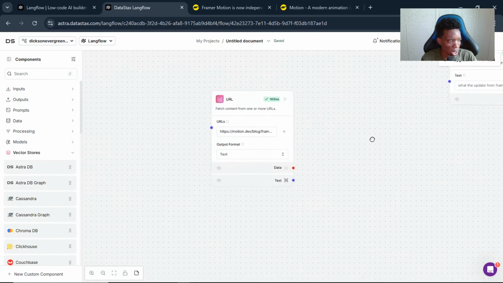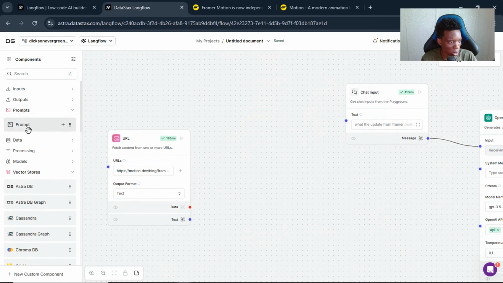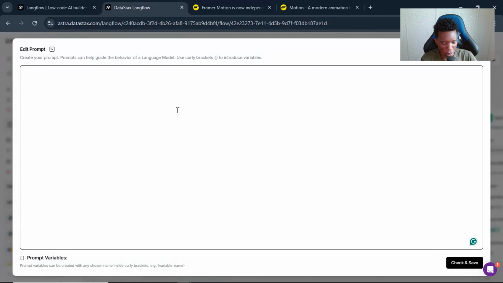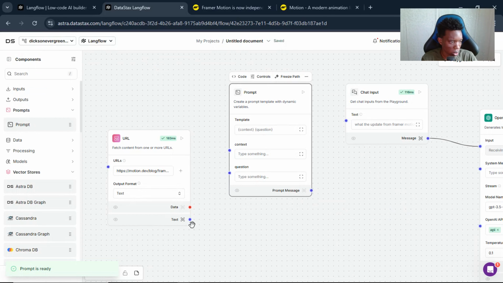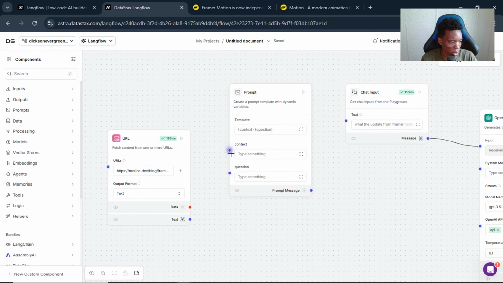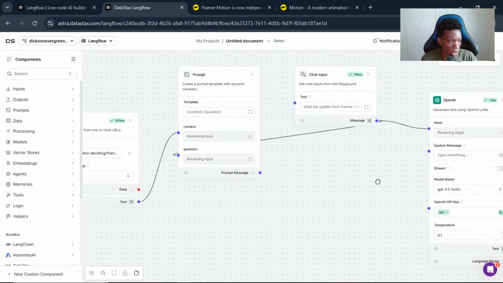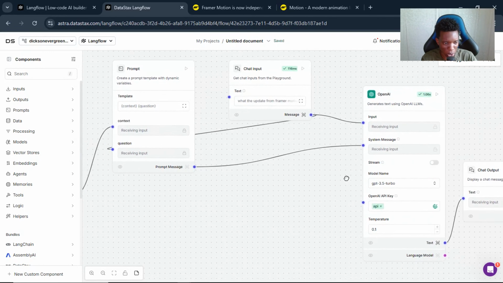So let's quickly take a prompt again and bring the prompt into our editor. The prompt takes in context and takes in the question. Our context is just going to be the URL. Then our question is just going to be our chat inputs. Let's bind that properly. Then our prompt, we have to take it into the system message for the OpenAI model directly.